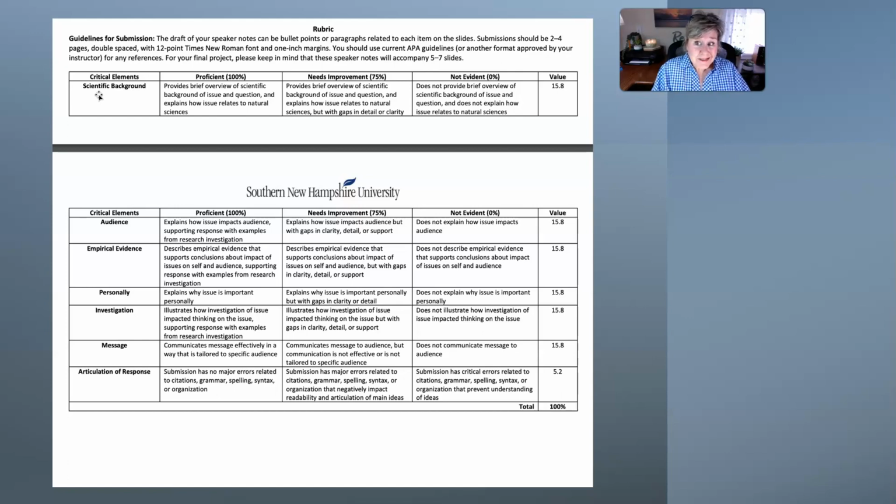Now, you're not making the slides yet, but you're making the information that you would say about the slides this week. So you're going to have a brief overview of your scientific background, the background information. So what is a GMO? What are the genes that are added to organisms? What is your question? What is your overall question? And how does this relate to everything else in the sciences, especially the natural sciences? So that's your first slide, and that's the information that you're going to put in the speaker's notes.